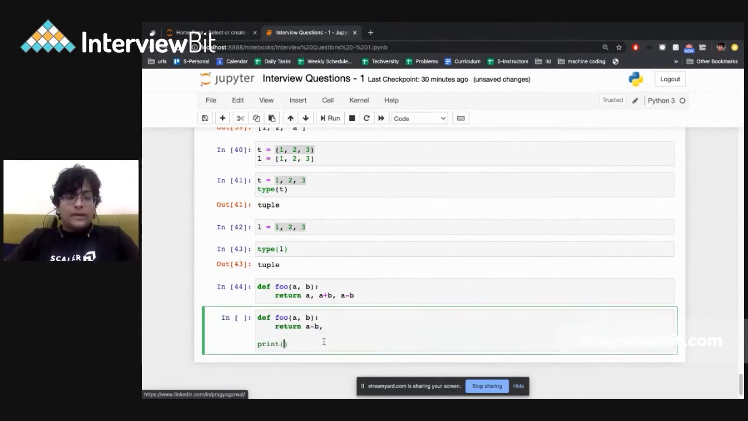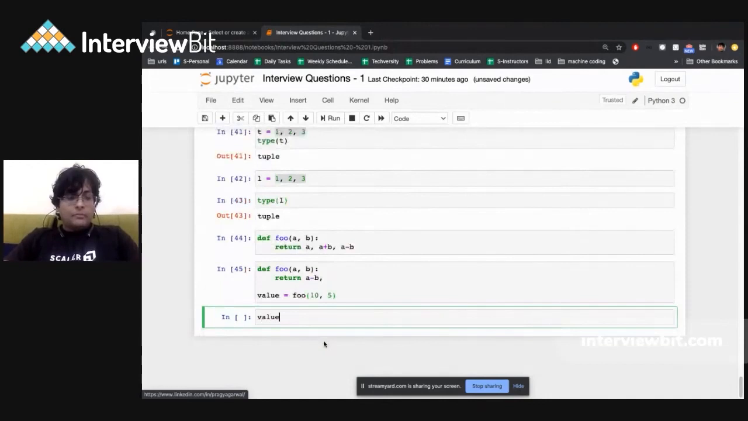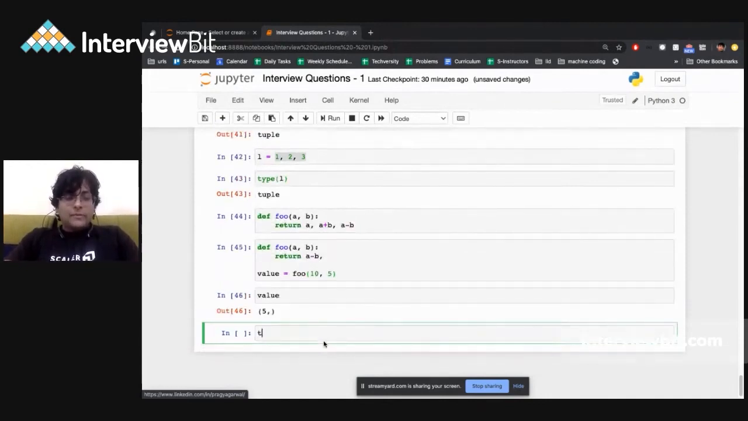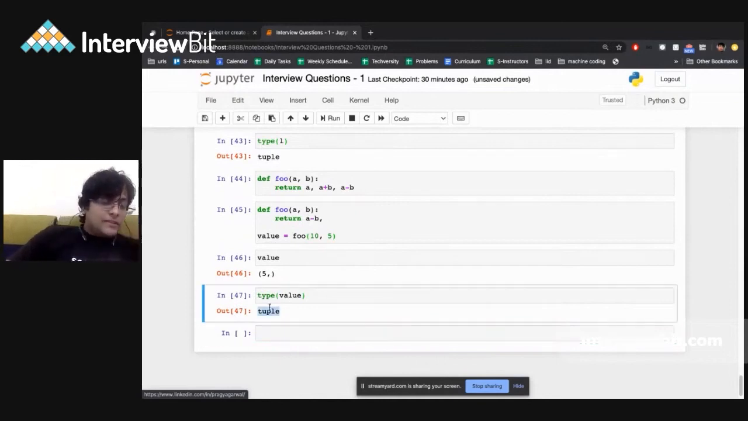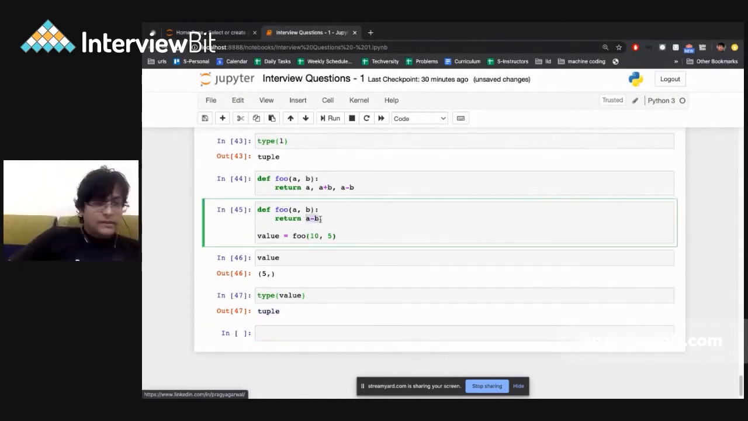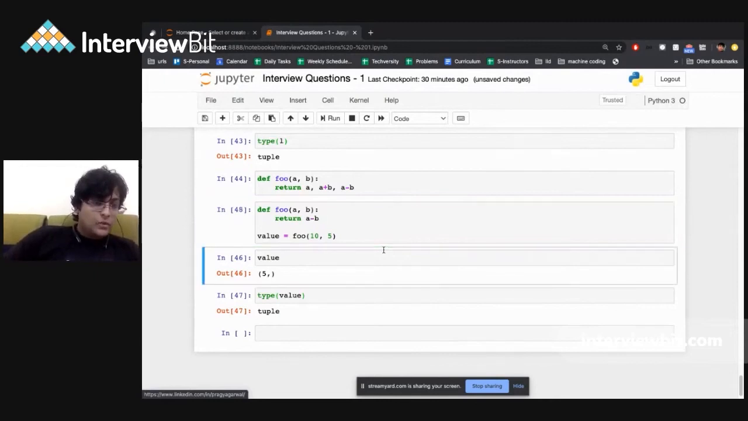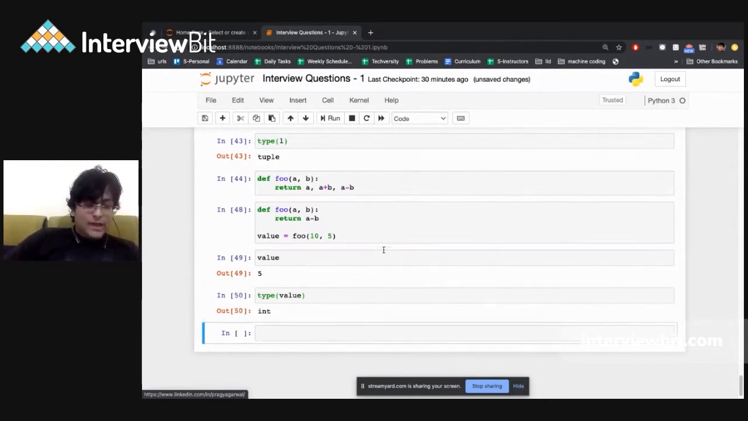So let me say value equals foo of 10 comma 5. If I try to print the type of value, I will see that the type of value is a tuple. Even though I supposedly return an int, the value is a tuple, because I have this leading comma. Just by putting this comma, I have converted this into a tuple. If I want to make sure that this is an int, I better not have a leading comma over here. If I do this, now the value will be an integer. Is that clear? So be careful about that.